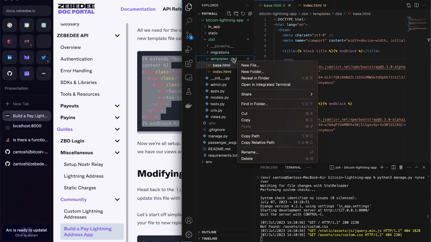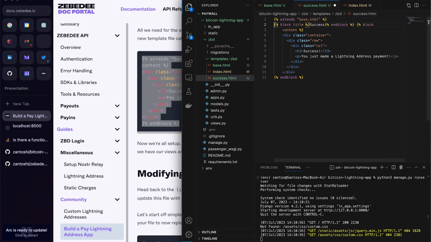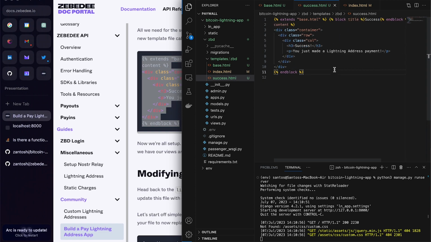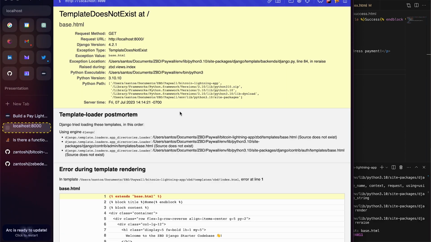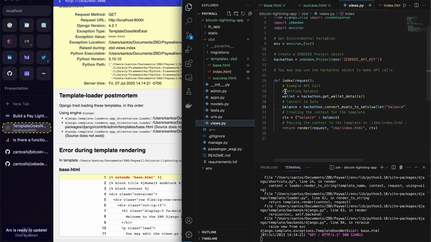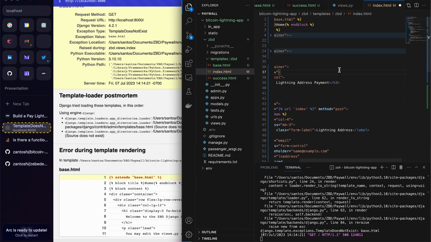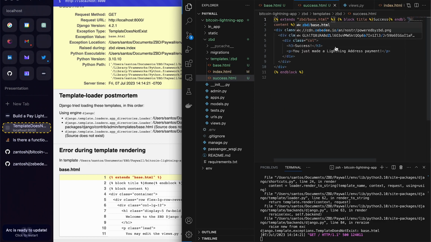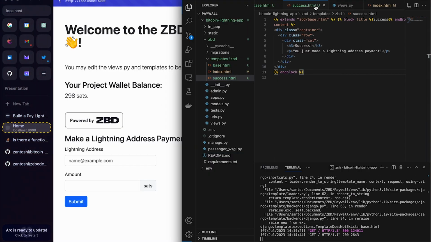All right, great. And then we'll go ahead and create a success template. That way, if the payment is successful, everything will be good to go. All right. Oh, minor error. We need to update the folder, or add the folder rather, and then this should work. All right, fantastic. So we have our form, we can see the balance.